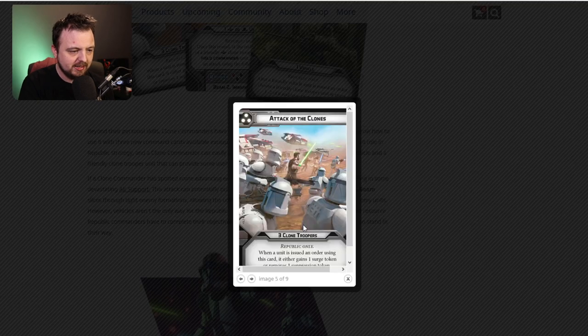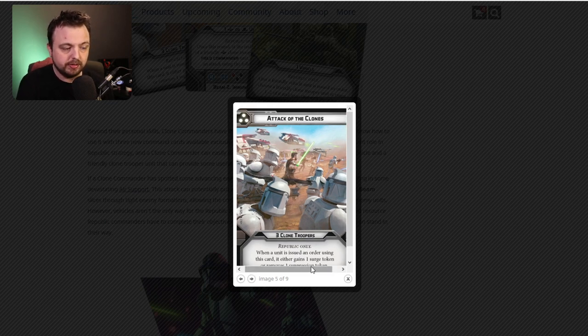Then we have Make an Attack, which is the three pip. The other one was the two pip. Three clone troopers. So obviously your normal three pip is just three units. In this case, it's three clone troopers, but you do get a benefit.